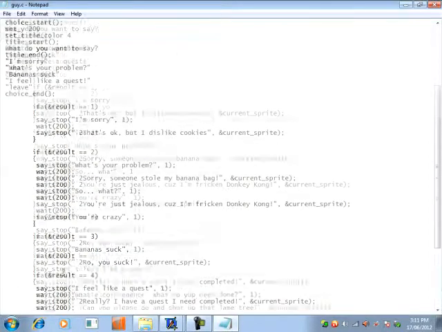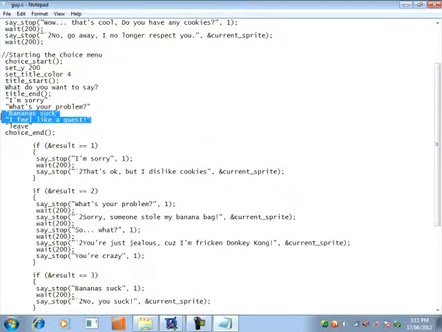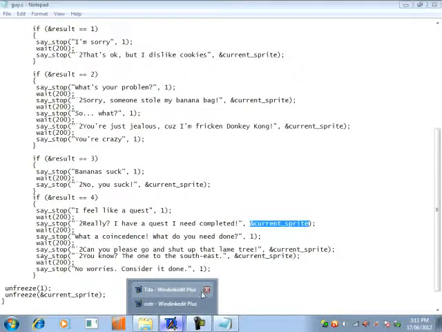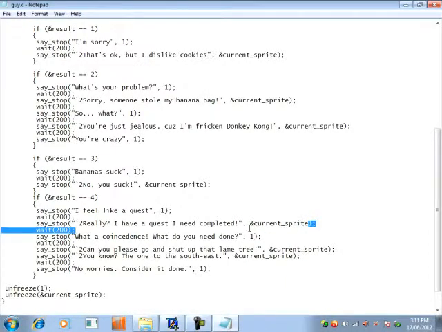Okay, so now we have a fourth result here in this command, and if Dink picks that, he's going to say, I feel like a quest. And then the green guy, which is the current sprite, is going to say, really, I have a quest I need completed. And then Dink's going to say, what a coincidence, what do you need done? And then the current sprite's going to say, can you please go and shut up that lame tree? And then he goes, you know, the one to the southeast. And then Dink says, no worries, consider it done. So now we've started to establish a plot.